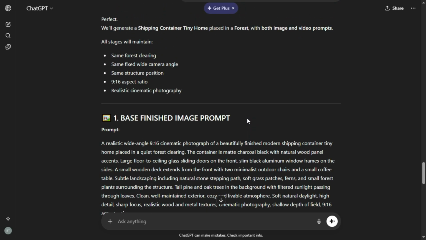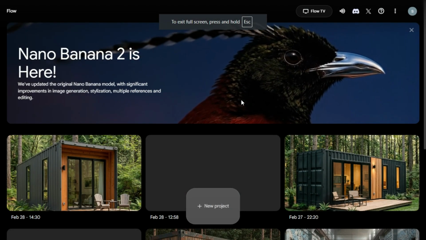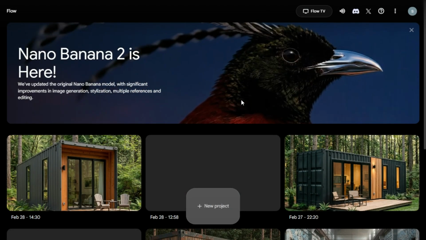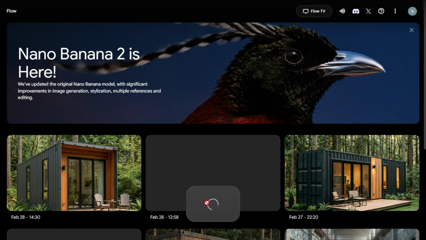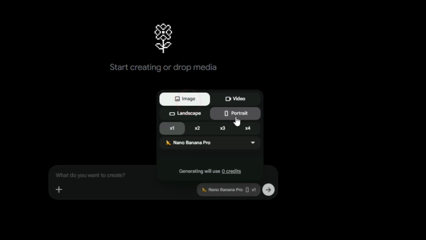Now let's generate the images. I'm using Flow AI because it's completely free and produces high-quality results. Open Flow AI and click on New Project. You can copy my settings if you want the same results.